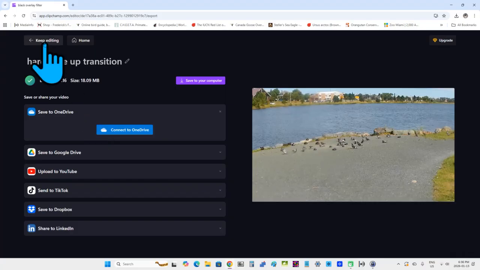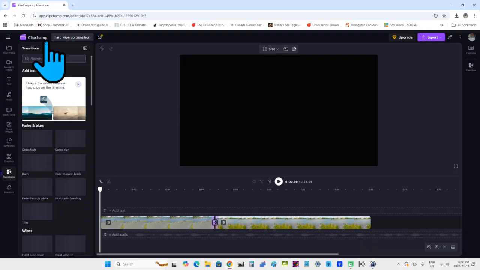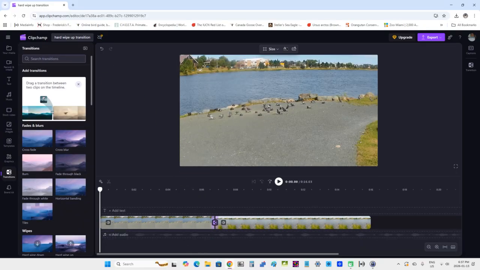We can see this keep editing up here in the upper left. I can click that. Now we're back in the video editing area. Now we could simply add more edits if we should choose, like we could add effects to another clip or add some text. And also I want to reiterate something that I said earlier.